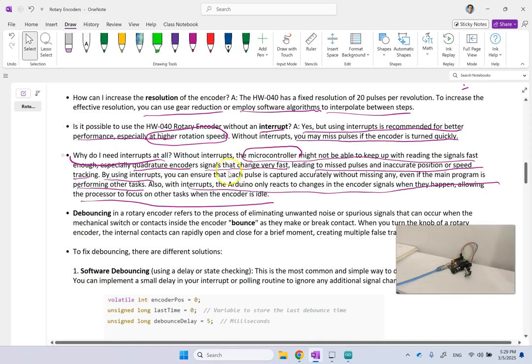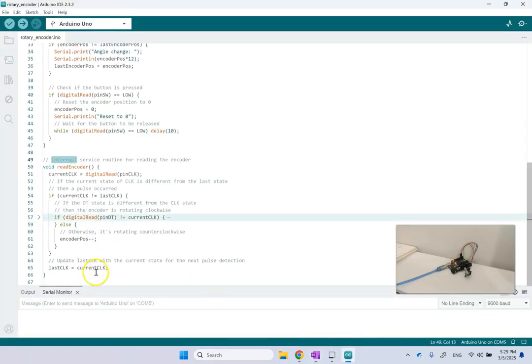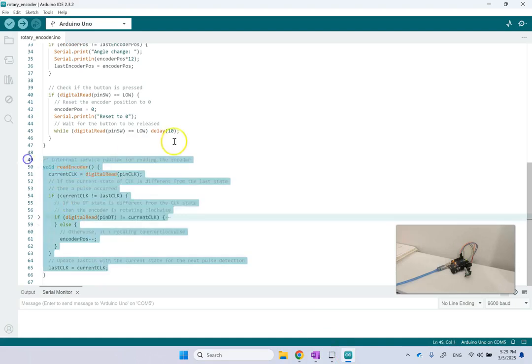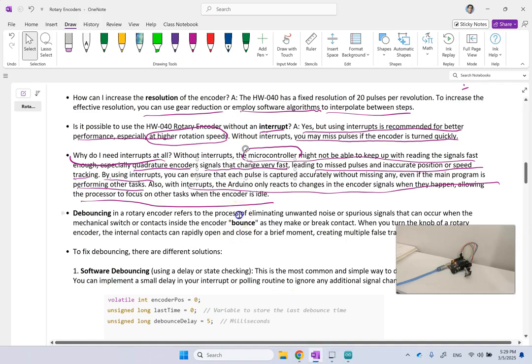So that's one of the things in the software. You have to have some interrupts, and that is what you can see here in this code that I downloaded from one of my resources. You see that there is an interrupt used.